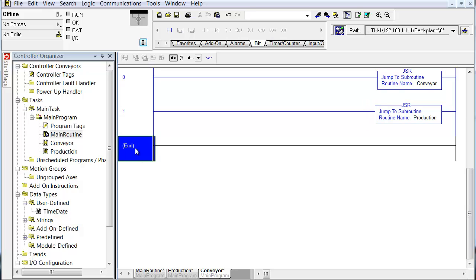Now, the only reason for doing that is so if you want to go back at some later date and put in conditions that are the permissives to run this JSR, to run that routine, you can do that. You can go back. But if they're all in one rung, then you have to split them out later. So most people just put them in separate rungs like you see here.